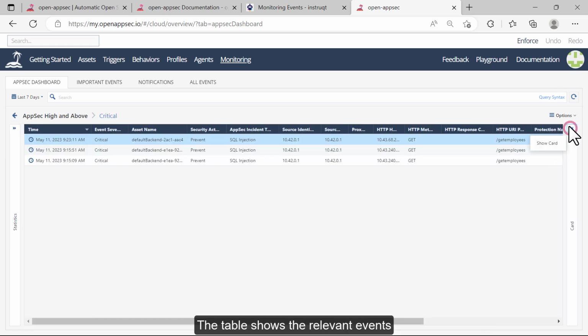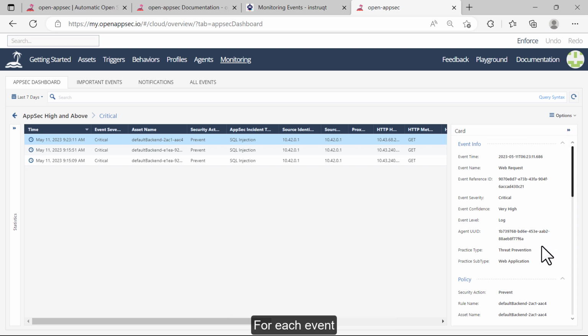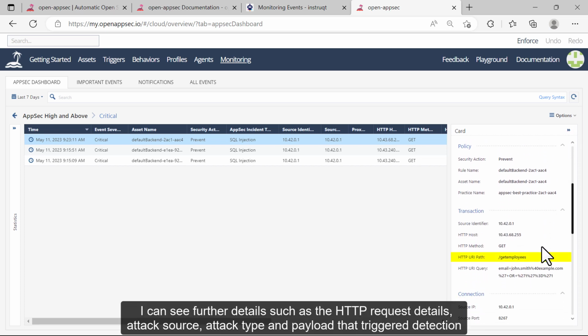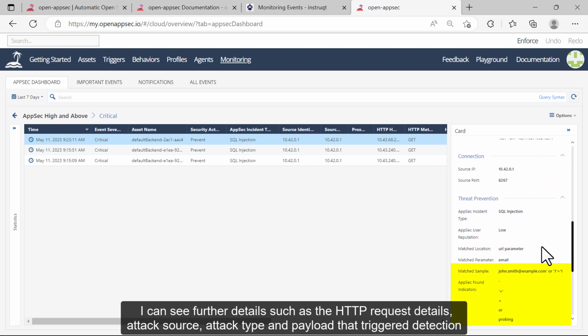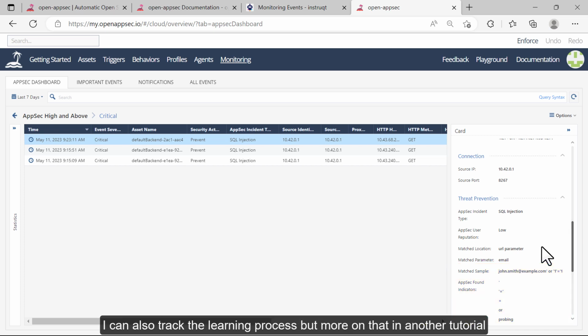The table shows the relevant events. For each event, I can see further details such as the HTTP request details, attack source, attack type, and payload that triggered detection. I can also track the learning process, but more on that in another tutorial.